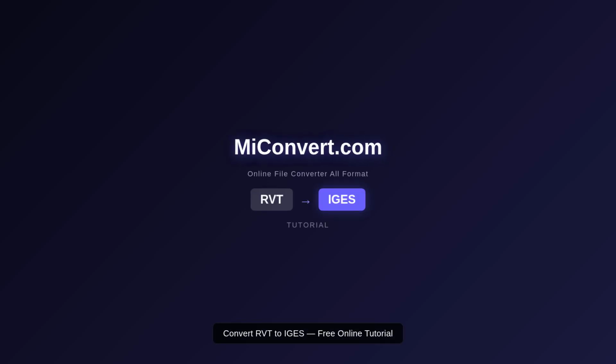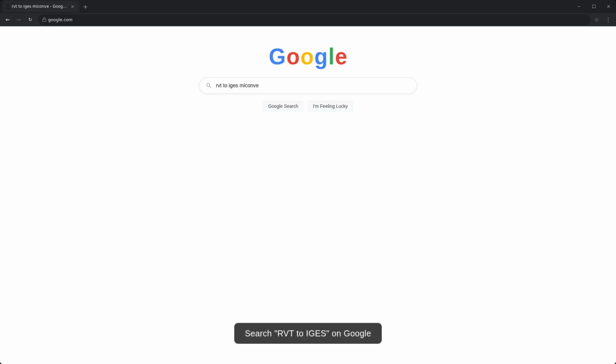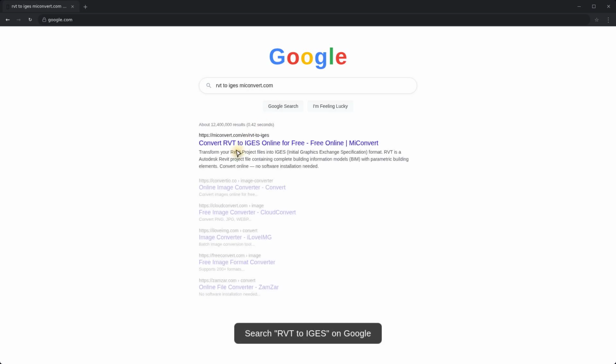Welcome to MiConvert. In this tutorial, I will show you how to convert RVT files to IGES format, completely free and online. Open your browser and search for RVT to IGES MiConvert.com. Click on the first result to go straight to the converter.